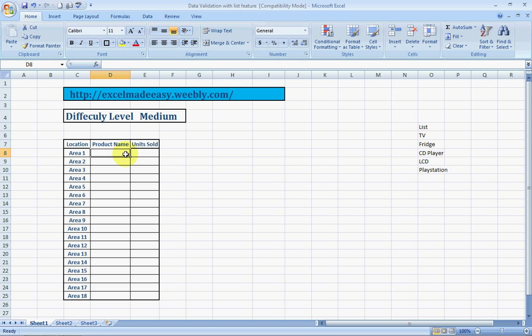This would be a specific list, say for the electronic department. I've created a list of products over here: TV, fridge, CD player, LCD, and PlayStations, a desirable product, a wonderful desire.